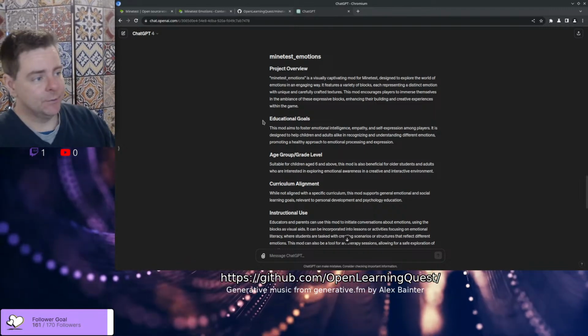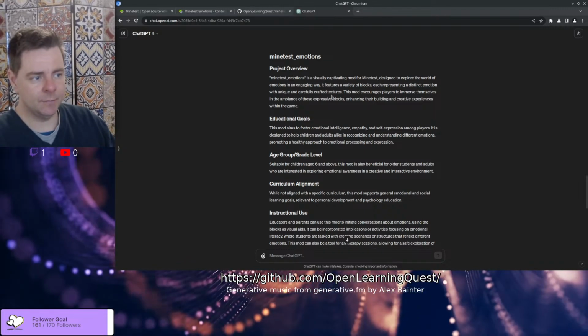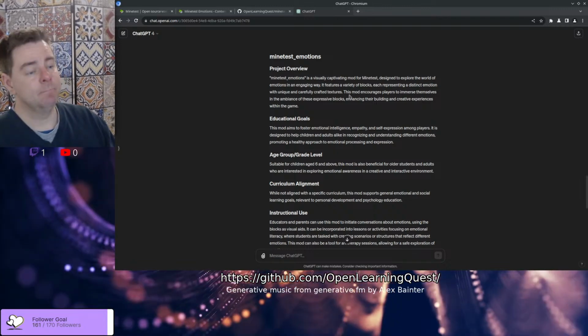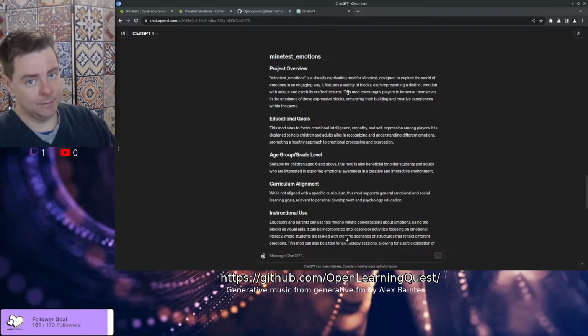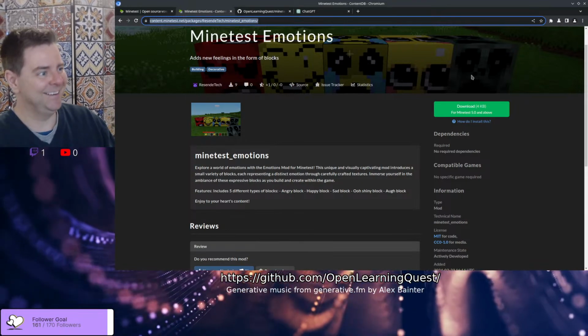Each representing a distinct emotion with unique and carefully crafted textures. They are. Victor put some real attention to detail in these. They're charming. The graphics are just really great.